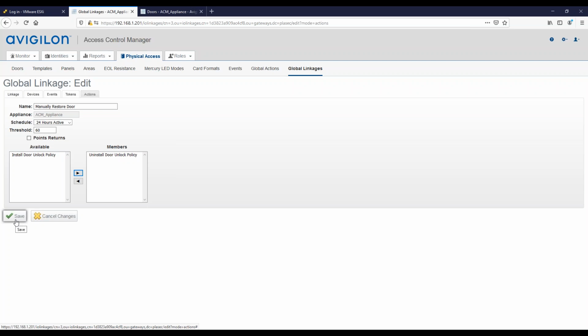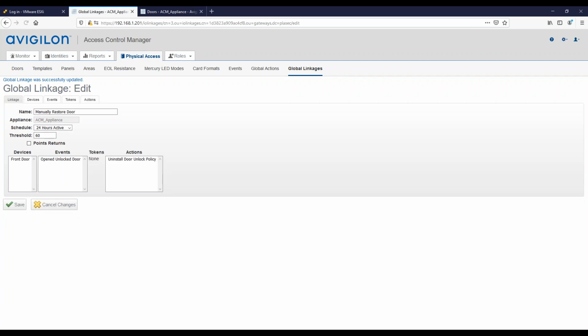They need to look at the reader. If it's green, don't present your card, because if they do, they're going to basically put that door back in card only mode. So let me save that.